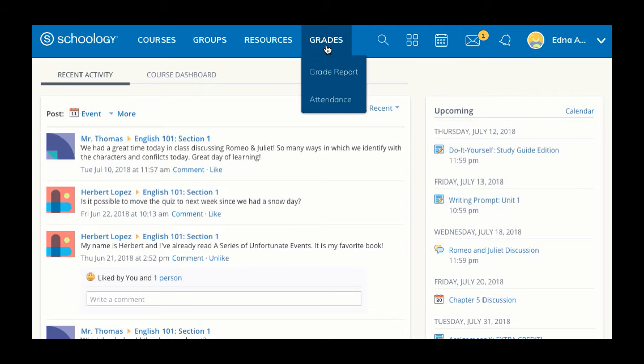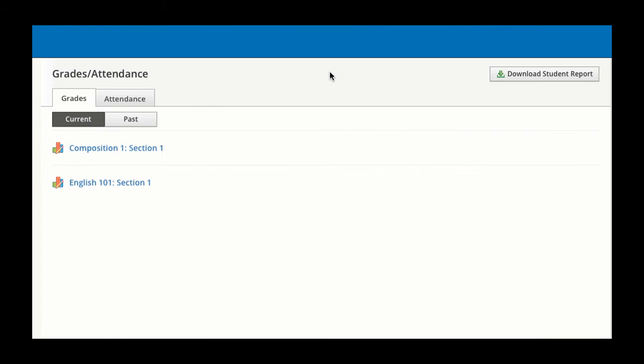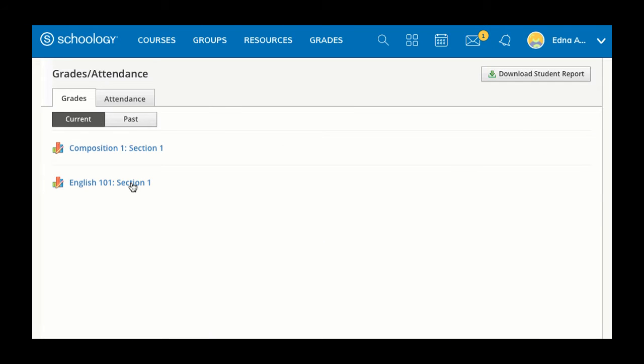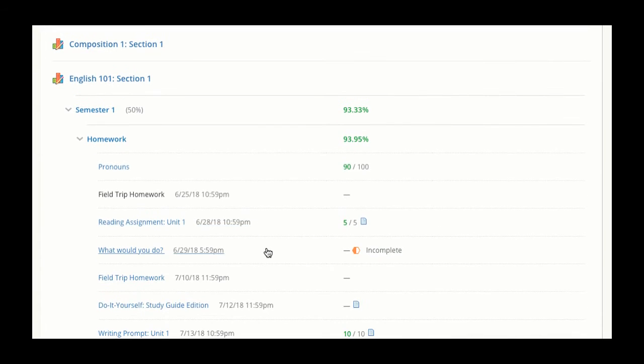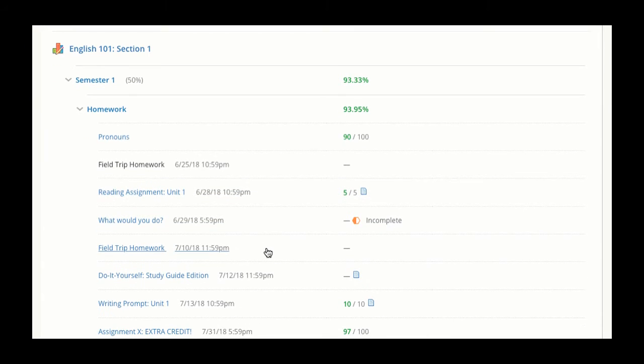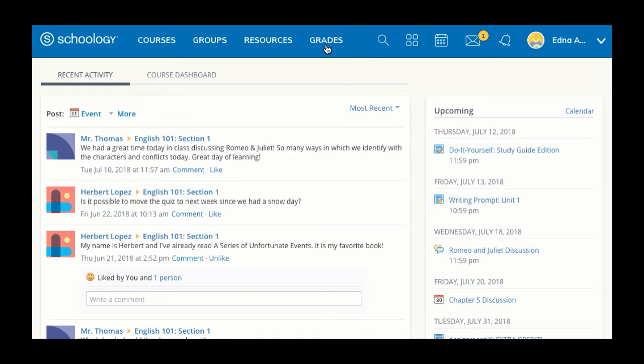Select Grades at the top of Schoology and select Grade Report. The Grade Report displays a breakdown of your grades for each course. Click a specific course to view each graded item, your grade, the max points, and any comments from your teacher.